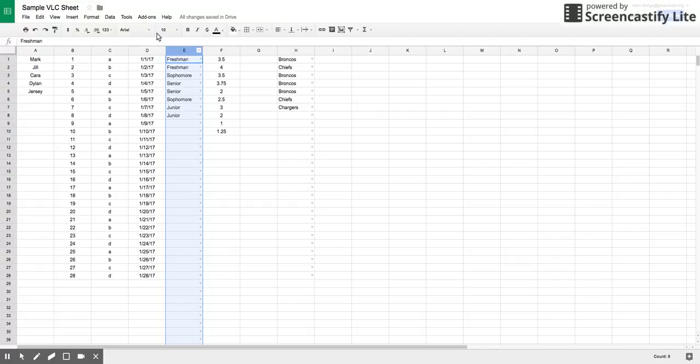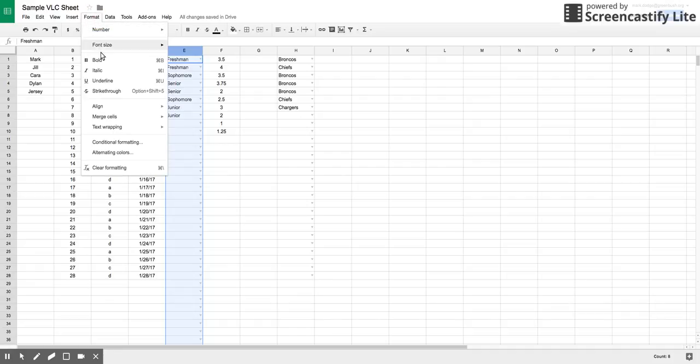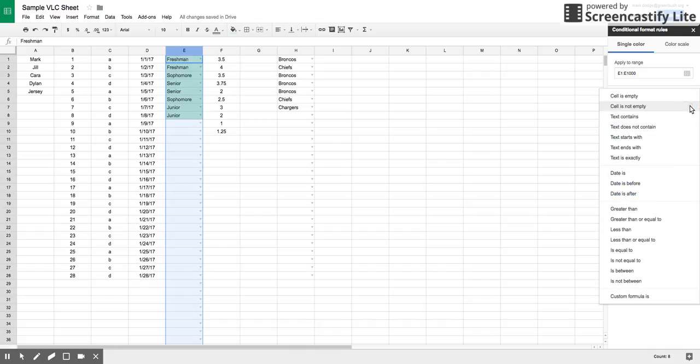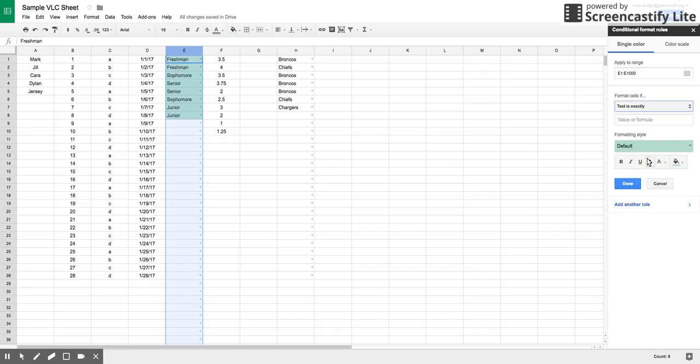What I will do is from here, go to Format, choose Conditional Formatting. What this does is creates an if-then rule. So what I'm going to do is choose if the text is exactly, and I know what my text is exactly going to be. So I'm going to choose freshman. And from here, after I choose the text, I will then choose what color of cell I want it to be. I'm going to use the bulk fill of red.